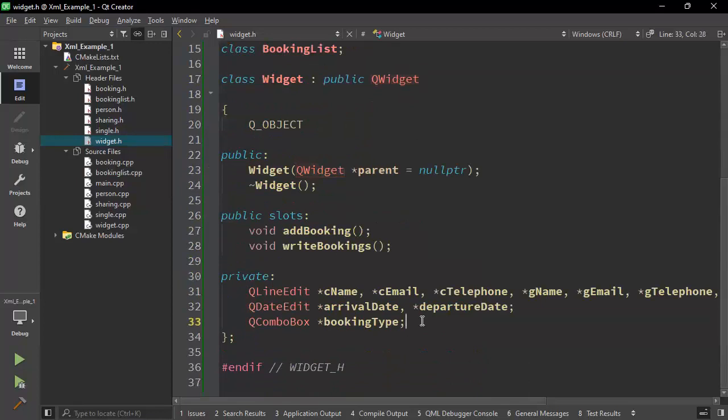Once I've got a booking list, I can then make an object here of type booking list. I can go booking list, booking list. It doesn't have to be a pointer or anything. It's just a list of bookings. And once I've got a booking list here, I can then start calling its functions in my add booking function.